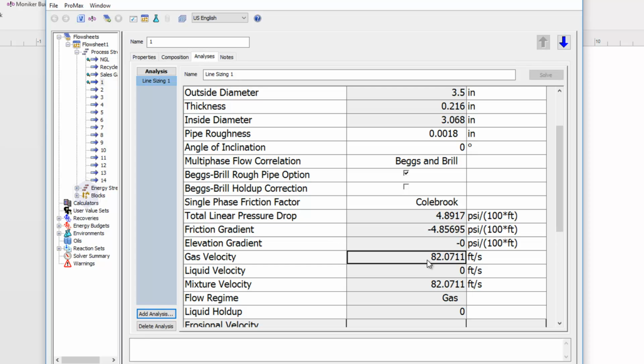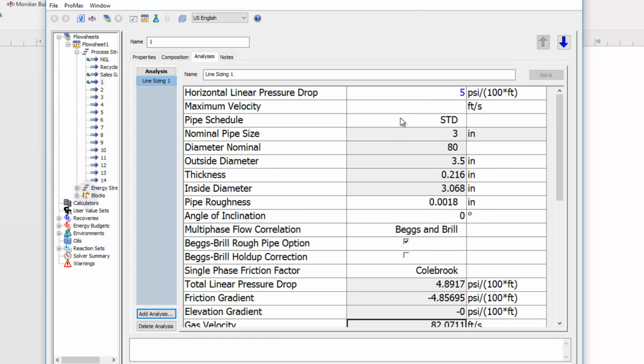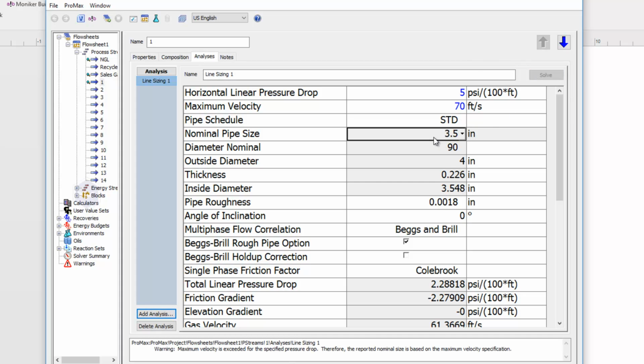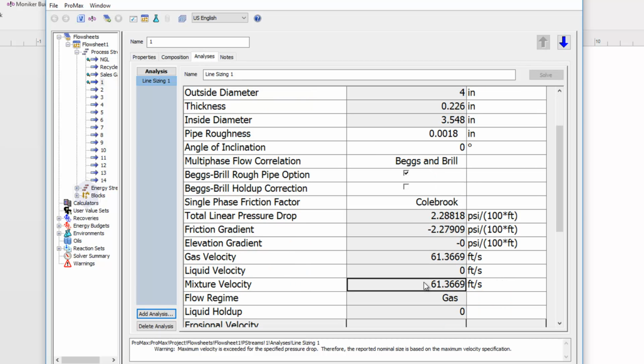Now if we wanted to put a limit on our velocity, let's say that for some reason we wanted to stay below 70 feet per second, we could come up here and type in a maximum velocity, and when I click Solve again, we see that we get a different pipe size. Our pressure drop is much lower now, but now our velocities are also below our limit. And you can even see here in the warning that it explains that in this case it's that velocity specification that's controlling our pipe size.